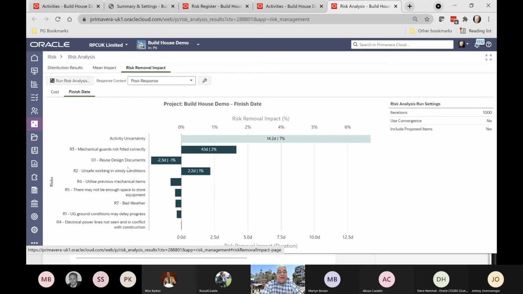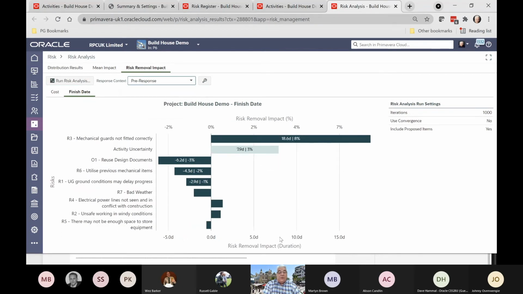So these are now listing the risks that are going to affect the project if we take them out of the equation or if we mitigate them fully. So we can see here the risk removal probability and uncertainty. Again, we can do that in both pre and post response views.